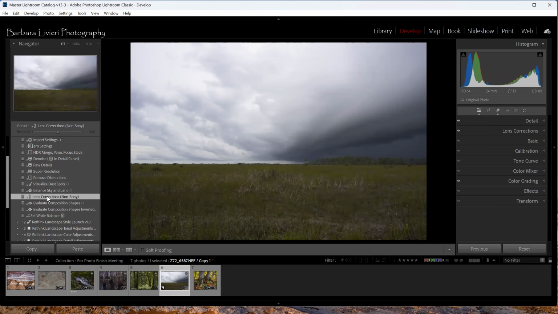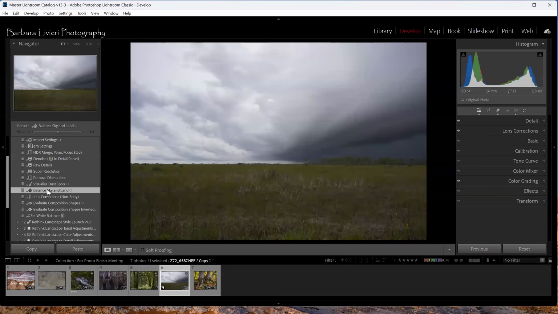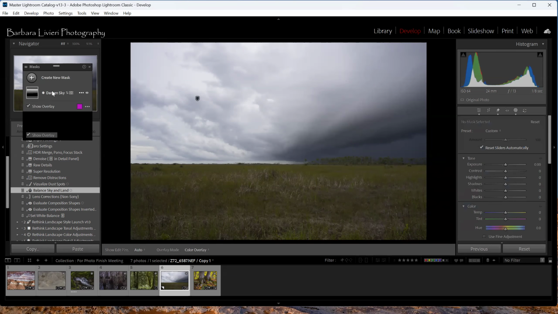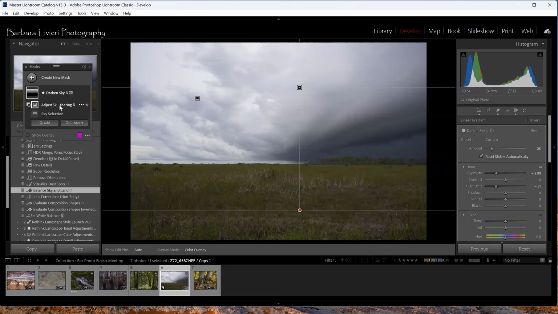Lens corrections. Now, I'm going to click on this balance land and sky. I'll show you what this does. This is an AI thing, obviously. So you click on it, and it did a sky selection and a linear gradient. So you click on that and you can adjust where you want it to go.